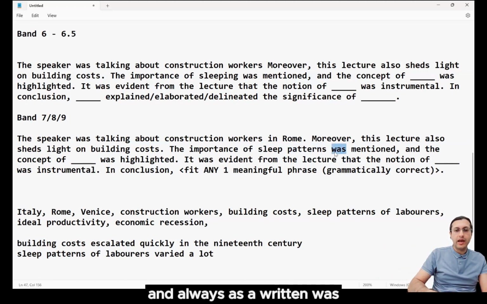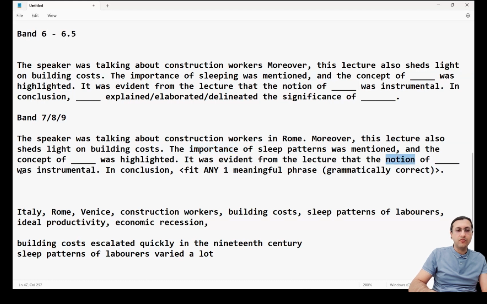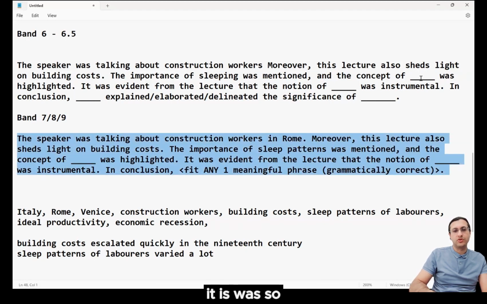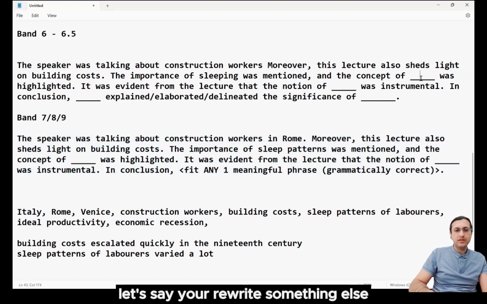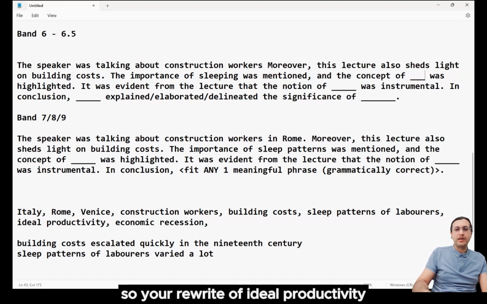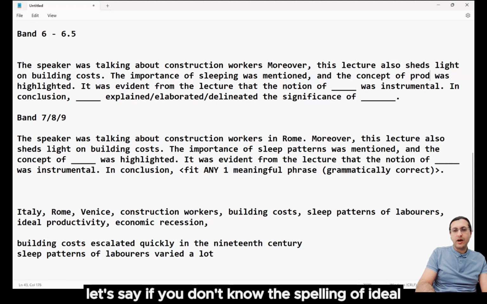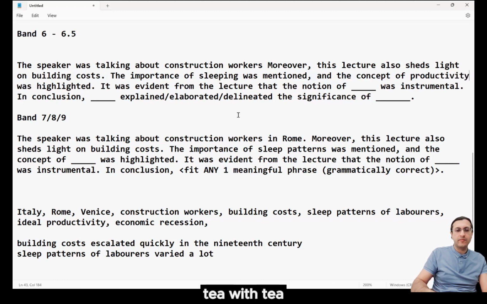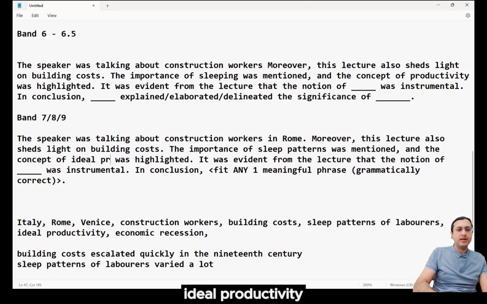Don't do that. And always, as I've written was, you keep it was, because this word was is for the word importance. Here also, whether it is singular or plural after concept, it doesn't matter. It will always remain was because of the word concept. Here it is was because of the word importance. Okay? Similarly, here notion was instrumental. Because of the word notion, it is was. So let's say here we write something else. So here we write of ideal productivity. Or let's say if you don't know the spelling of ideal, you write over here productivity, and here you write ideal productivity.